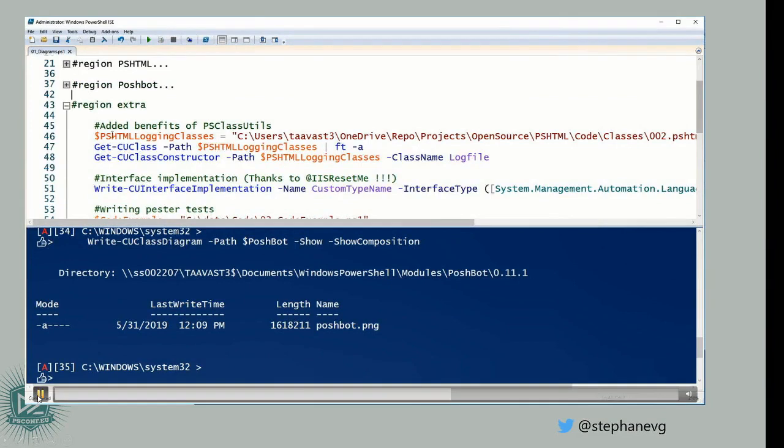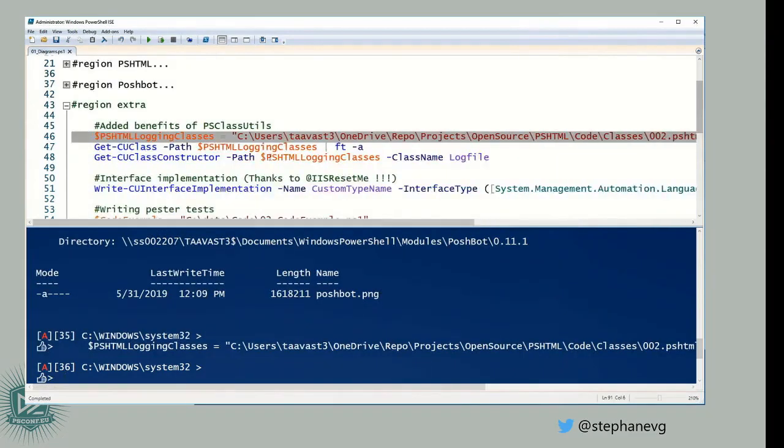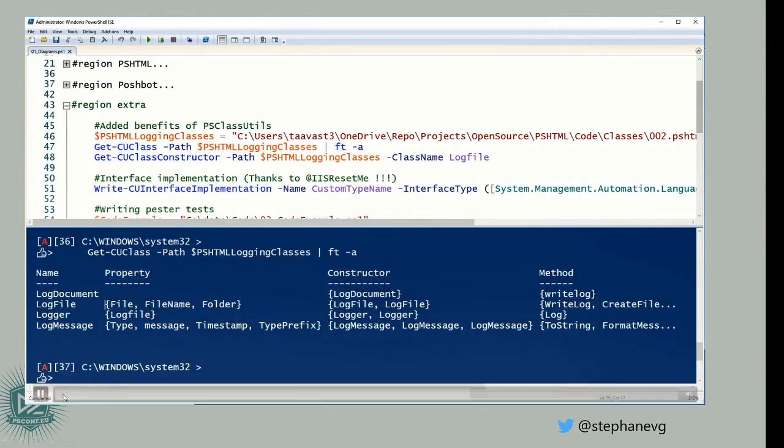Some extra functionality in this module is that by writing it, I first started with Write-CUClassDiagram. That was my objective because I wanted to understand PoshBot. But then when I refactored, I wrote things in a way that, because I'm parsing the AST, and the AST doesn't have a straightforward way to get classes, constructors, and methods, I've written abstractions for those things.